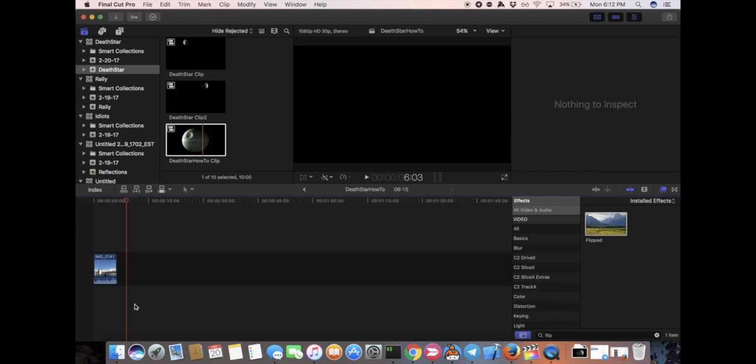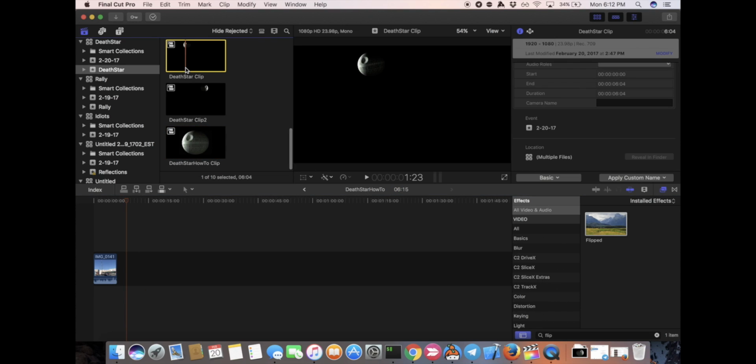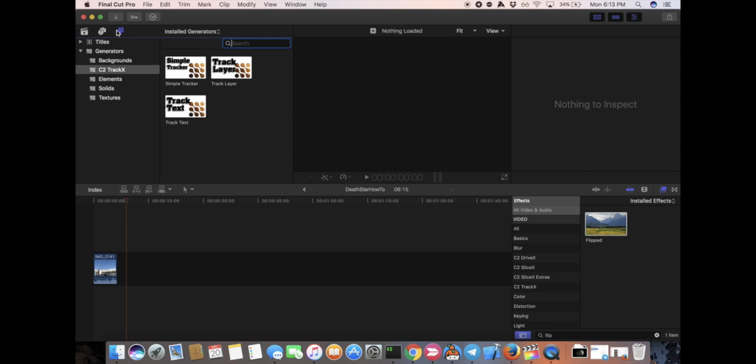But I've already created two compound clips. One has the Death Star pointing to the left, and the other has it pointing to the right, and I have it a bit scaled. So now we're going to go ahead and make our tracking.